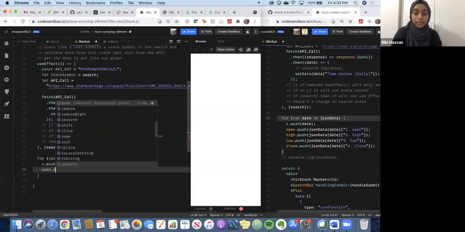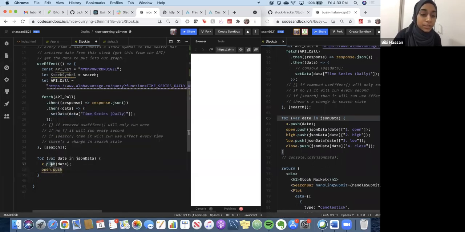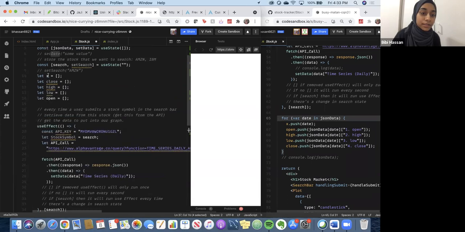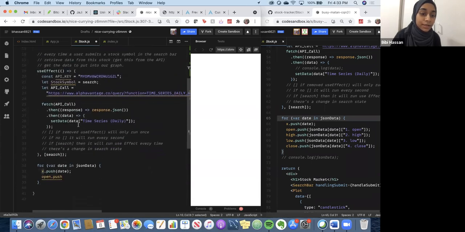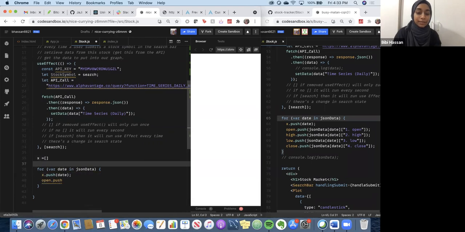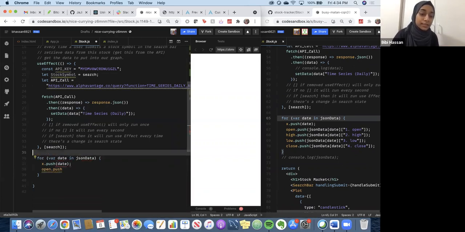So open dot push. Push basically pushes an element inside of the array. So X dot push pushes date. For instance, let's say X was empty. After the first loop, it pushes the date. And then after the next push, it pushes another date, right? And so on. So push just appends stuff into a list or an array.